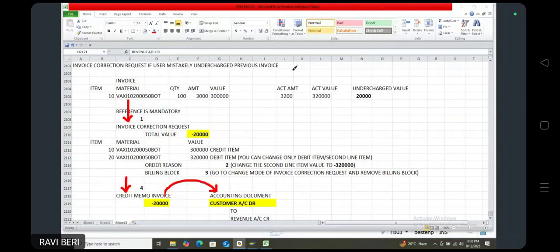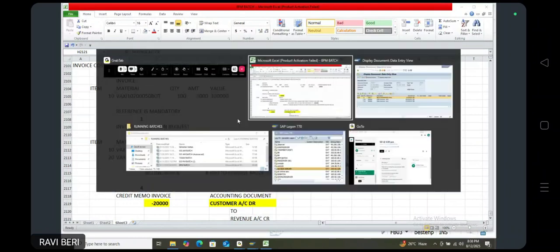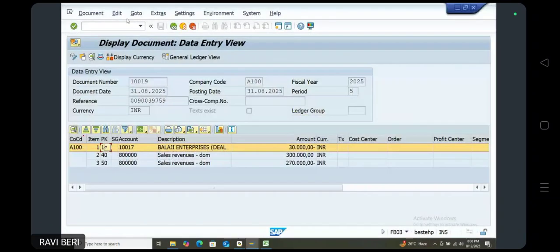Okay. Now we'll see it in the system. Go to the system, I'll create the VA01 invoice correction request. So here the differentiation is that the value is negative, it is an undercharge, and in the accounting entry the customer account is debit.